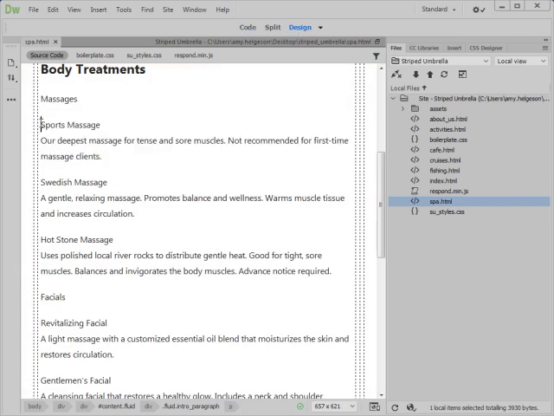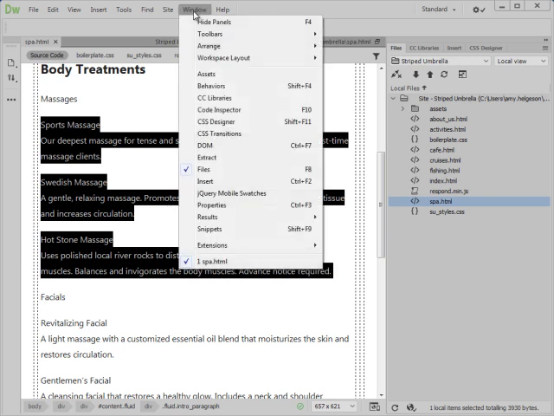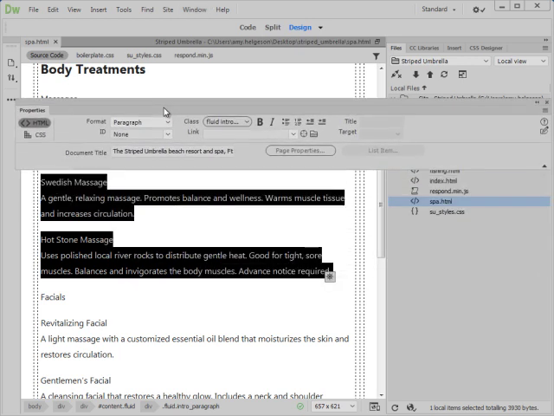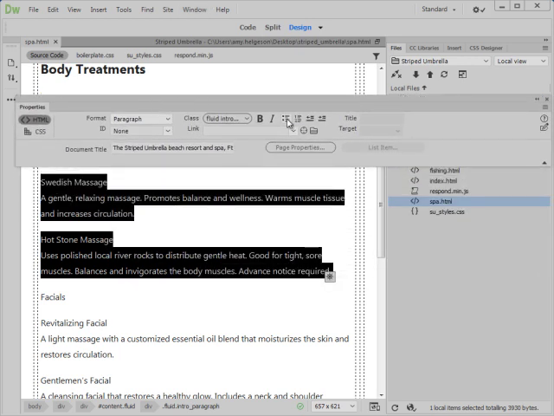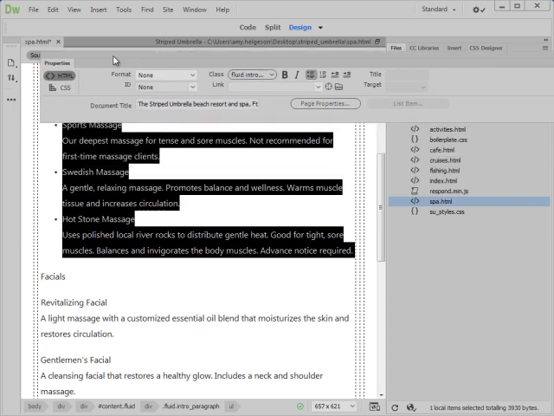So I'm going to go ahead and select these 3, and then I'm going to use my Properties inspector. Why isn't it popping out at me here? There we go, Properties. And I'm just going to click on the bulleted or the unordered list icon. Okay, so now we can see we have 3 list items.